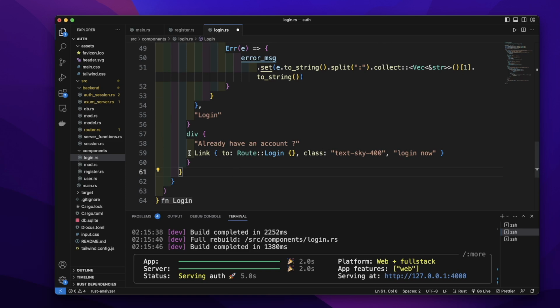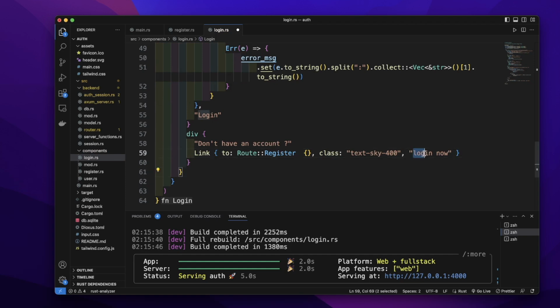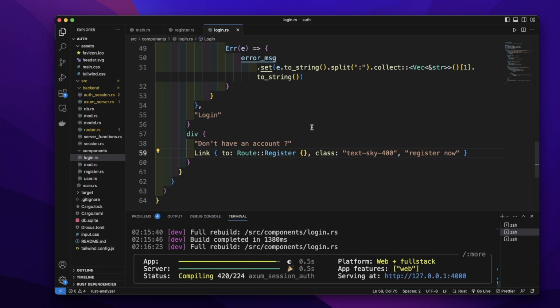Here, this link will change to don't have an account. We will link to register component. Here we will change it to register now. We finished the login component. Let's go to work on user.rs file.